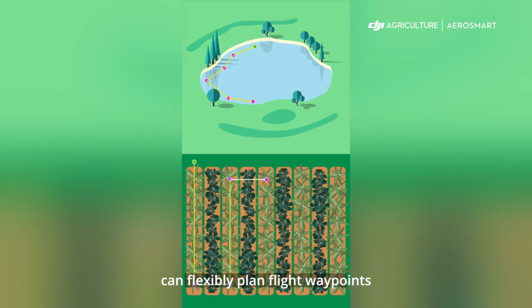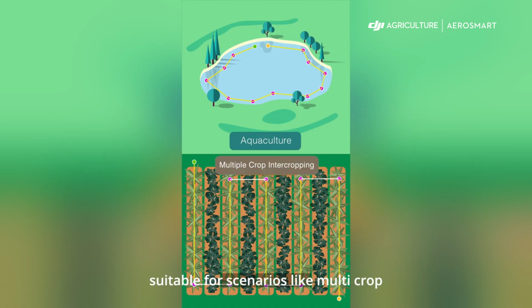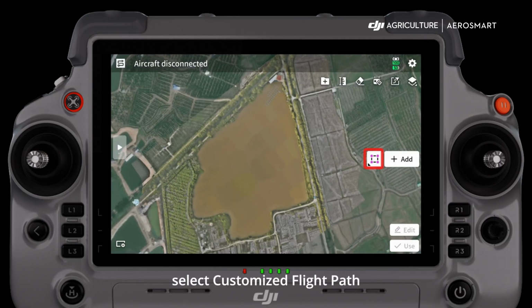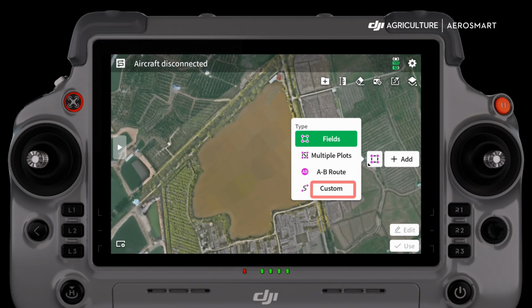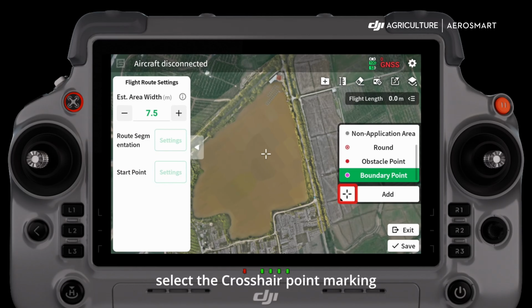Customized flight mode can flexibly plan flight waypoints, suitable for scenarios like multi-crop interplanting and aquaculture. In the route mode, select Customized Flight Path and click Add. Select the crosshair point marking.